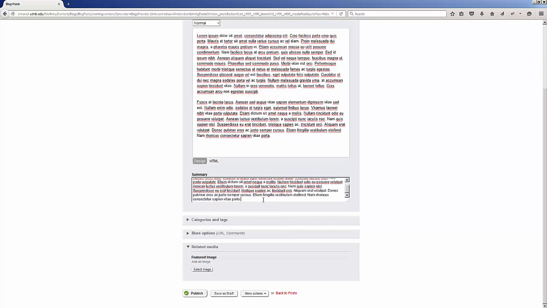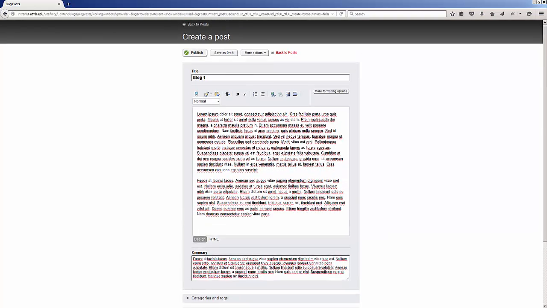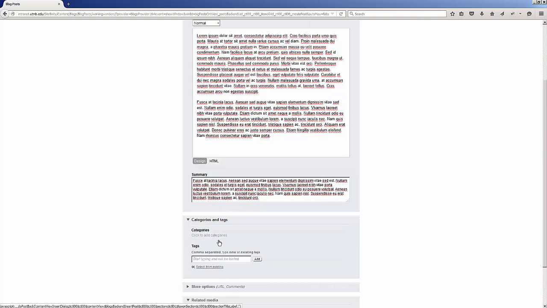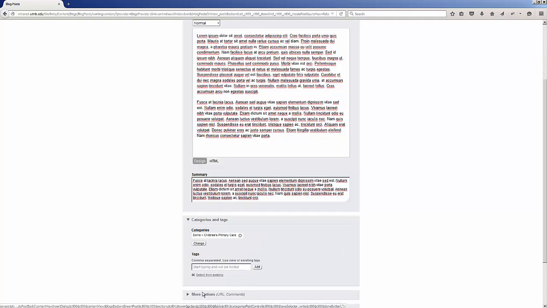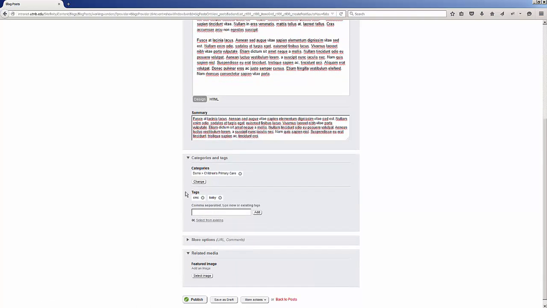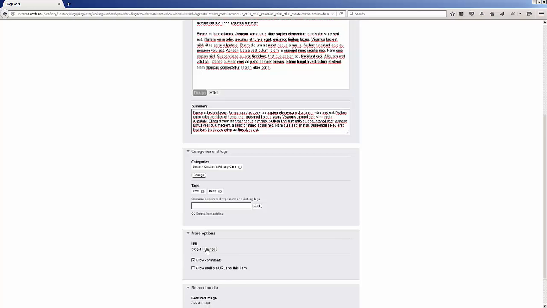This could be the first few sentences of your article, or it could be a summary specifically written for this article. Now, under categories and tags, it works just like it does in the news module, and I'm simply going to select from our demo website some of the categories we've already created. And hit done. Now I'm going to add some tags and separate them with commas. Click add. I'm going to leave the URL as it is.